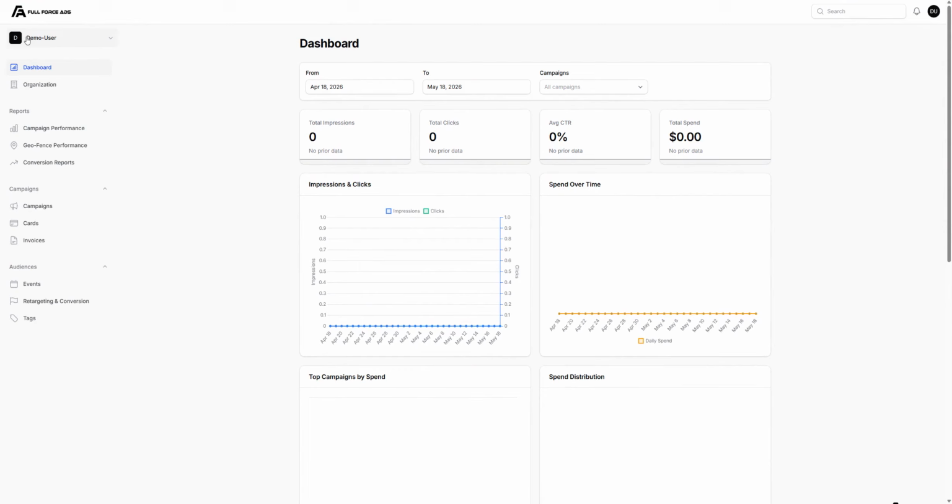First time in, you'll land on the dashboard. Don't worry that it looks empty. You have no campaigns yet, so every stat card shows 0 and the charts are flat. That's expected. Once we launch a campaign in a few minutes, these will start filling in.